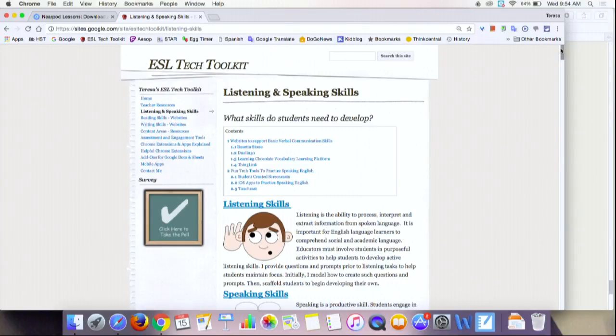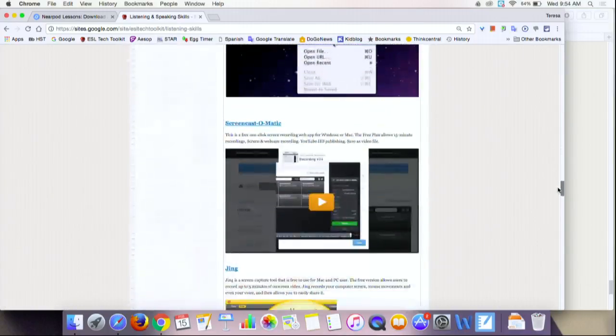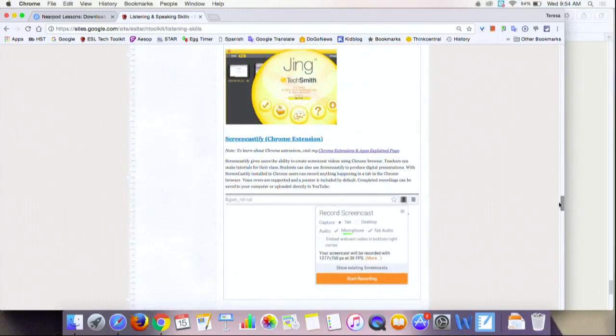And this session could last, of course, a lot longer, but I see I only have about 15 minutes. So I want to direct you to the Chrome extension apps that I have on my website. That's going to definitely help you because there are many apps that you can use. And the one I actually have right here is Chrome extension, Screencastify.